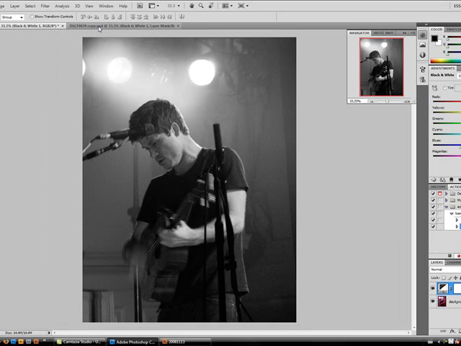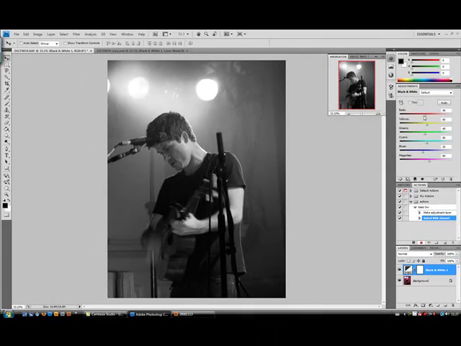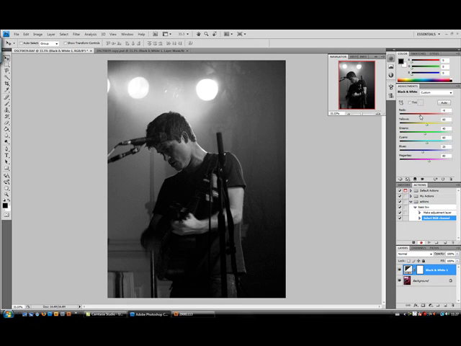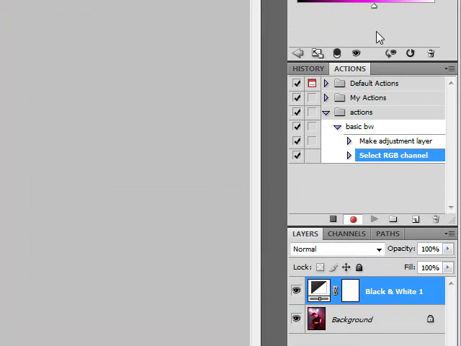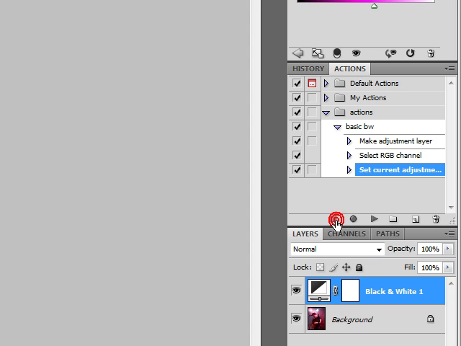Right, okay, so now I've got that. Now all we need to do is it's up here, so I'm just going to adjust the sliders down. I don't want it too contrasty, but I want to make it a bit moody at the same time. So I'm just making very gentle adjustments, but actions will record all of this. Right, I'll just leave it as that, and now I think that's fine, so I'm just going to hit stop.